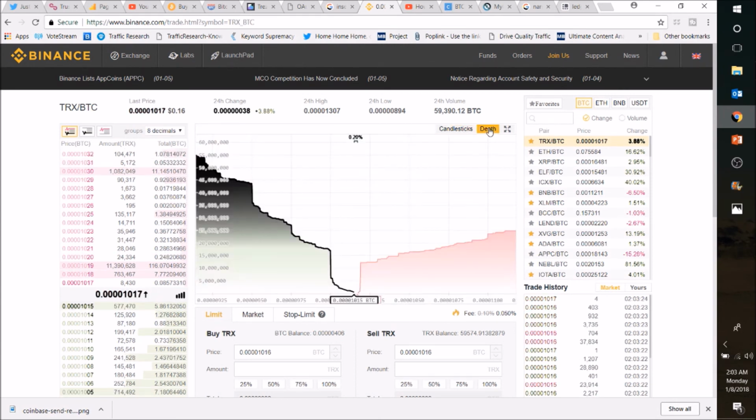And then you can look at things like depth. So I can see there's some pretty big orders here. Somebody's got an order in for 11 million Tron right now. That's 116 Bitcoins worth. And so it's likely that it may go down here a little bit. On the left hand side in the red, these are sell orders that are in, and in the green are buy orders that are in.